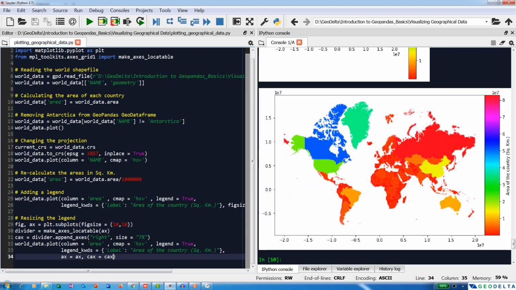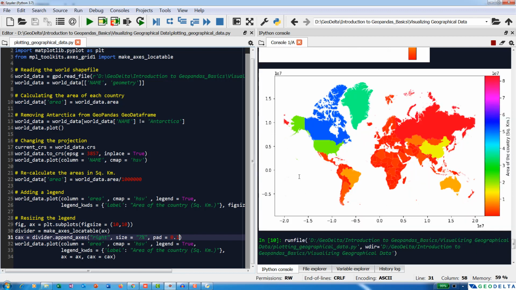Alright, before I wrap up the tutorial, I would also like to pass another argument over here called pad, which basically refers to the fraction of the original axis between the color bar and the image axis. So I'm just going to pass a value of about 0.1. What it's going to do is create a small gap between this map and your color bar, so it won't look as if the color bar has been attached to the map. That's it. So we'll run this one and see how it looks.